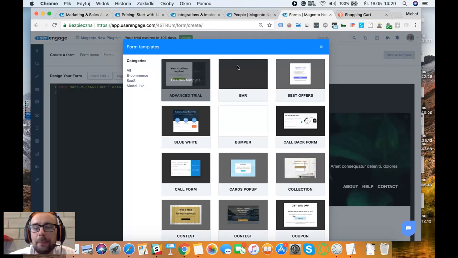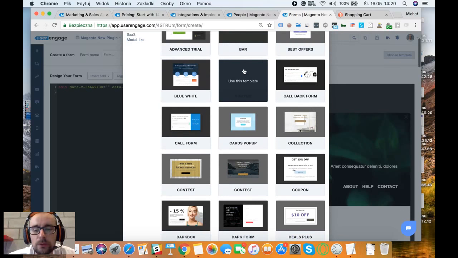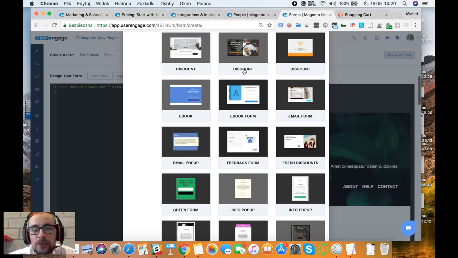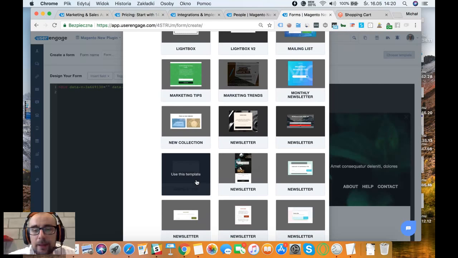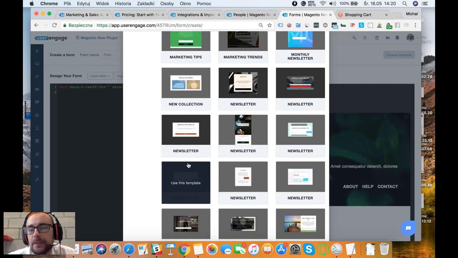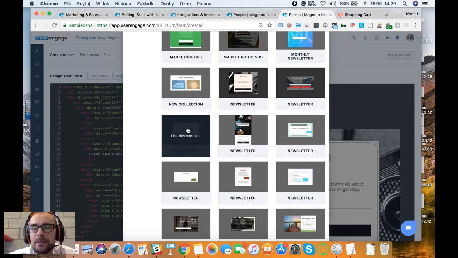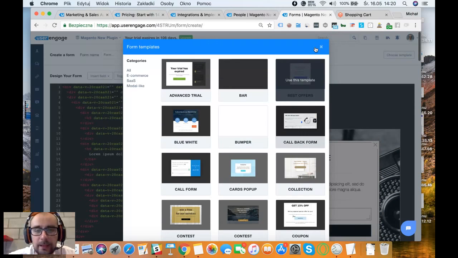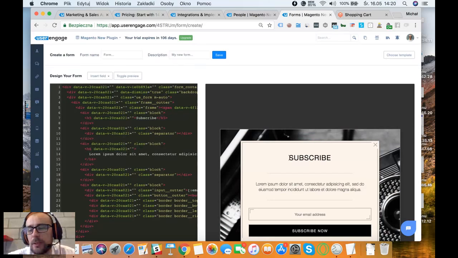We have a lot of form templates, which if you want to use and you know just basic HTML, it will be very, very easy for you to customize for your own needs. Like see here it's subscribe, but you can set up that this pop-up will be some download ebook, etc., etc. So it's very, very useful.